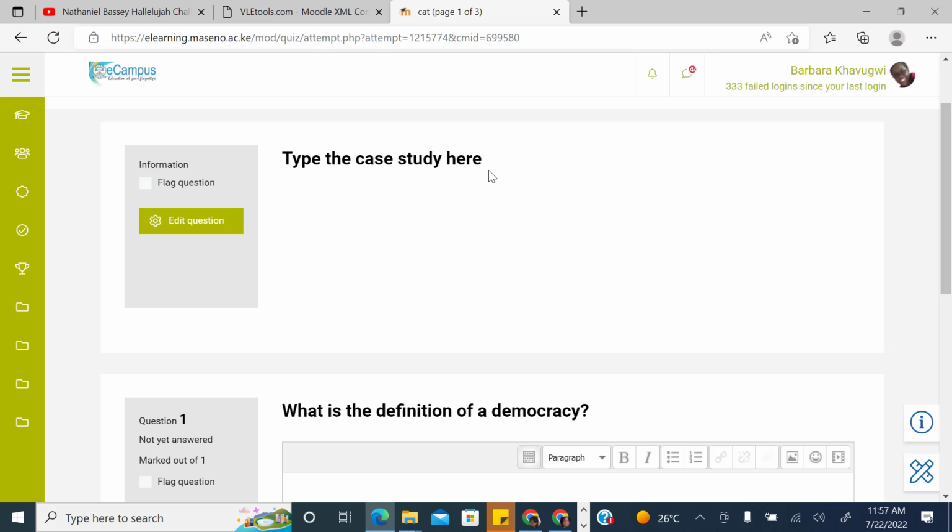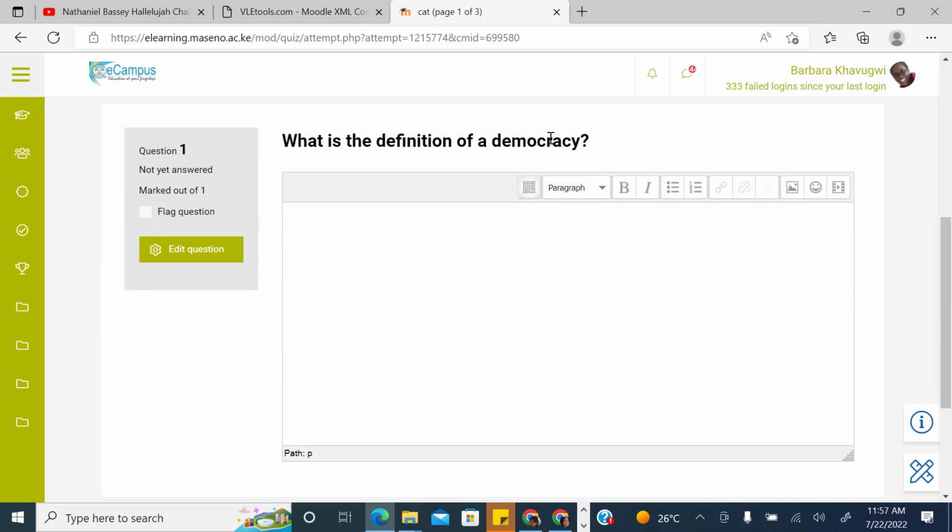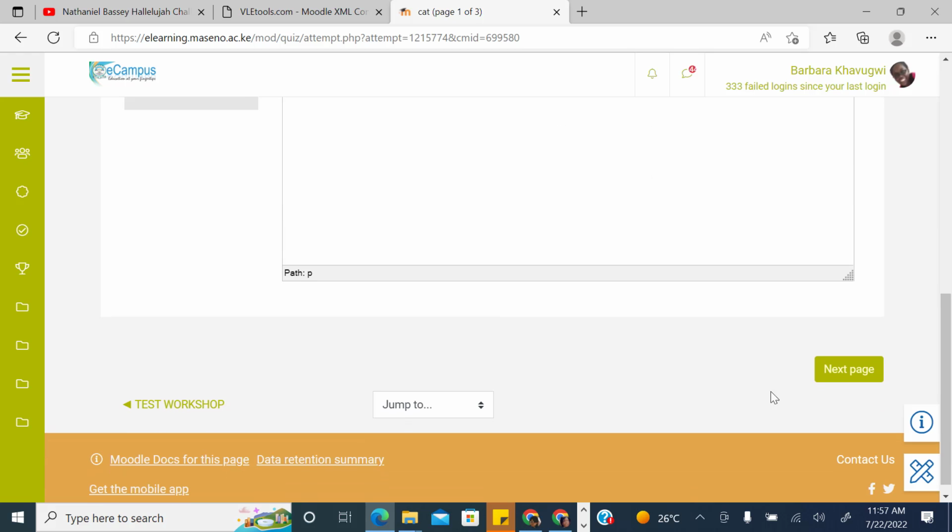So this was the case study. Remember I told you it is not a question. So you would have typed our instructions here. This is the description. Then I remember the essay one. What is the definition of democracy? See, I told you it gives a place where students can type in. This one you usually have to manually mark.